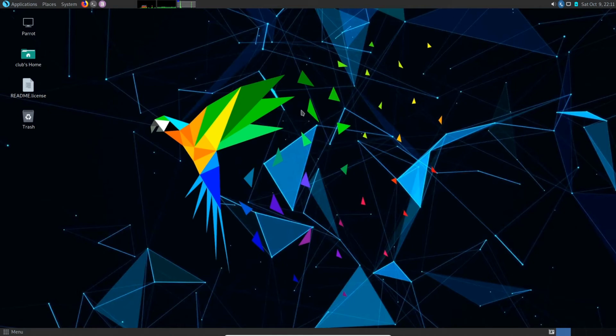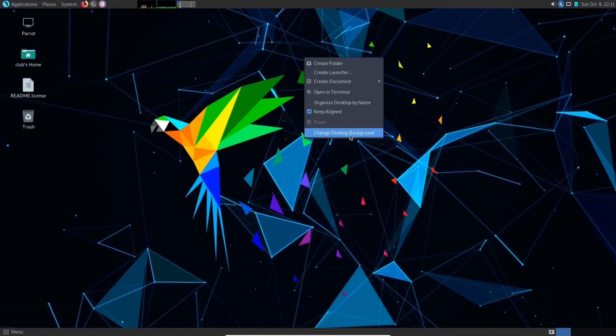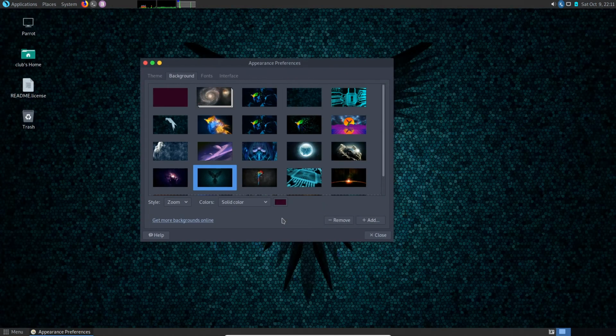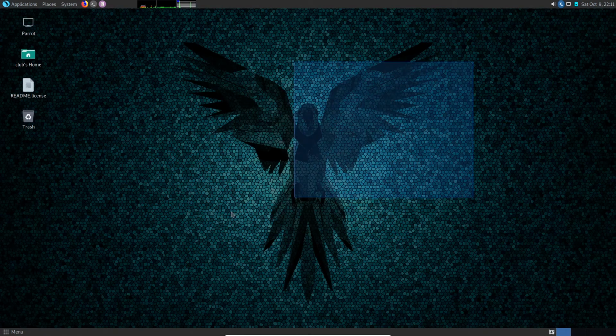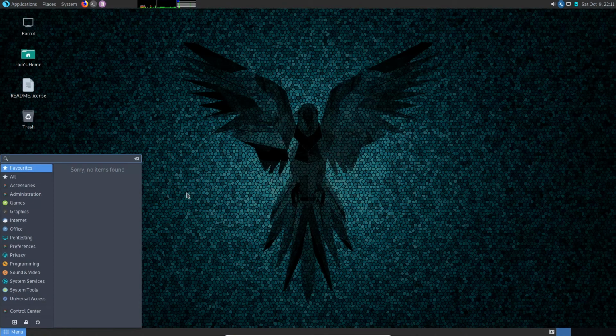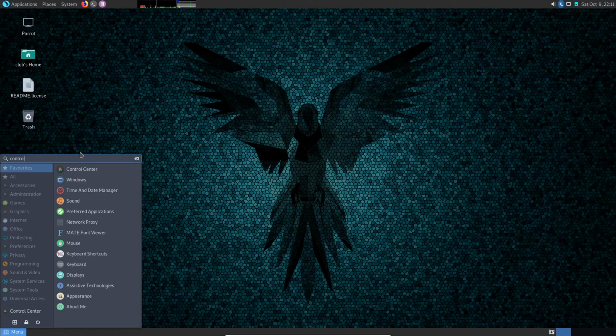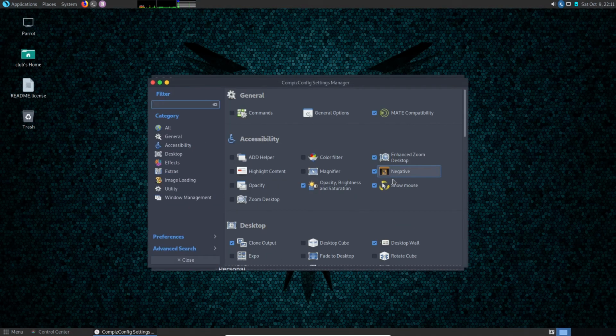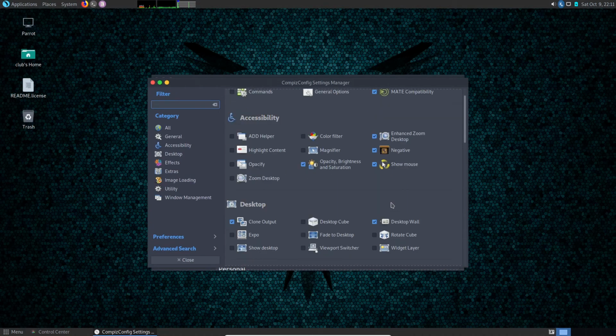And before we actually go, let's change the background. You want to right click, change desktop background. And I really like this one. Close. There we go. Looks really nice. All right. So now let's go back. Control center. And you have Compiz config settings manager here. I could have just typed this in the search bar and that would have popped up, but anyway.